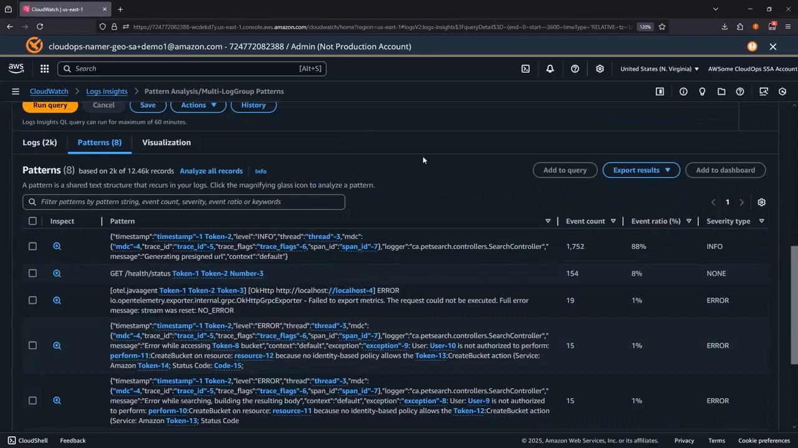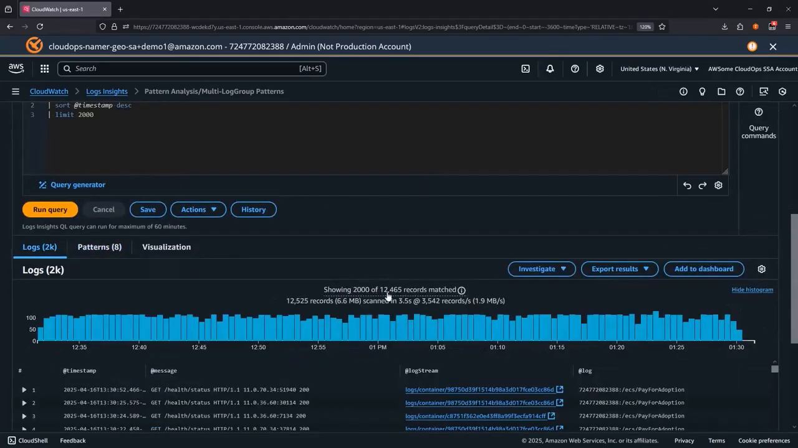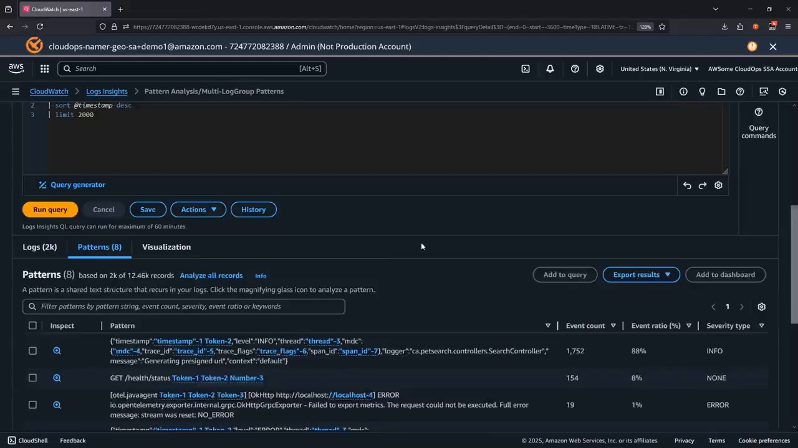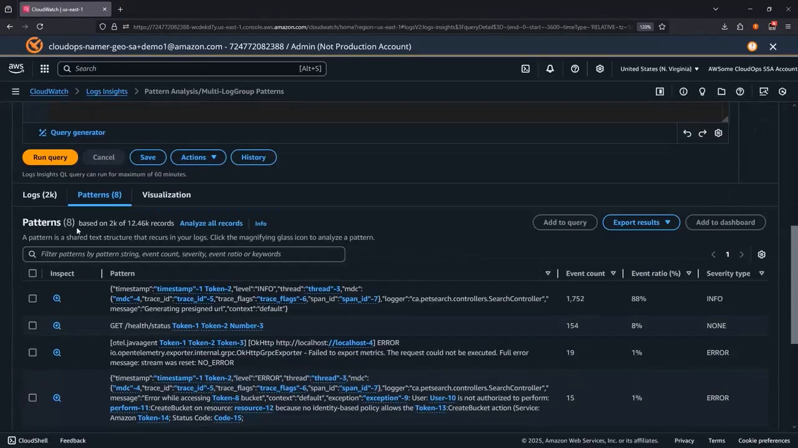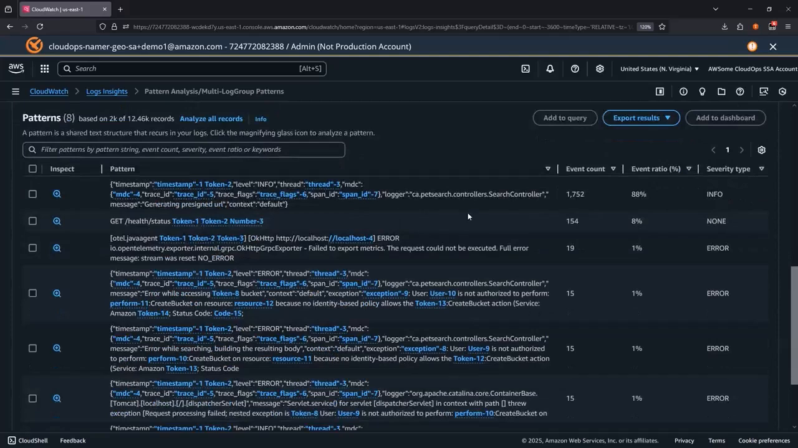And so now I can look through all of those logs that it outputted before. But if we look at this, there's about 12,000 records matched. But if I look at patterns, now we have 8 patterns from those 12,000 logs. And so I'm going to start taking a look at these. I see this is info, probably not that one. We have some error logs. Let's take a look at the error logs.